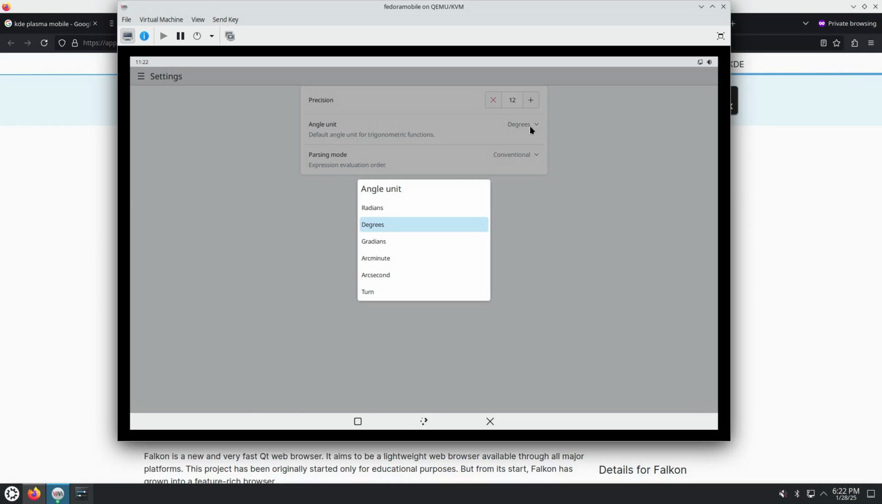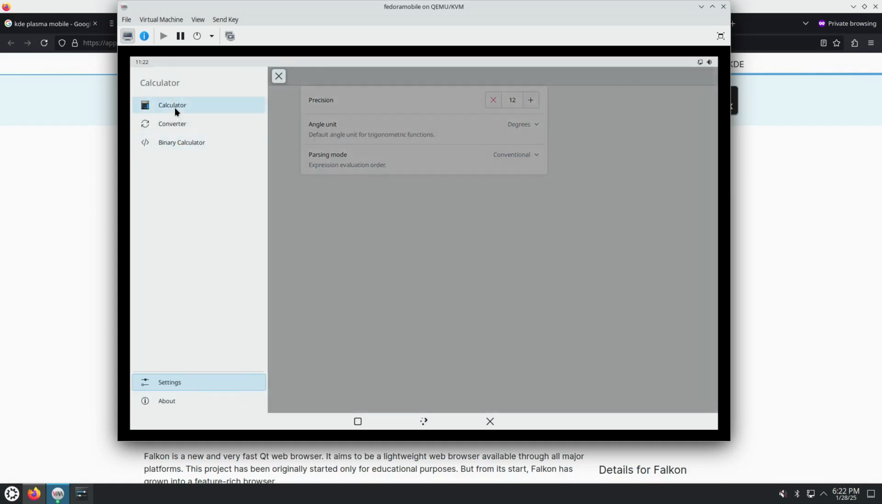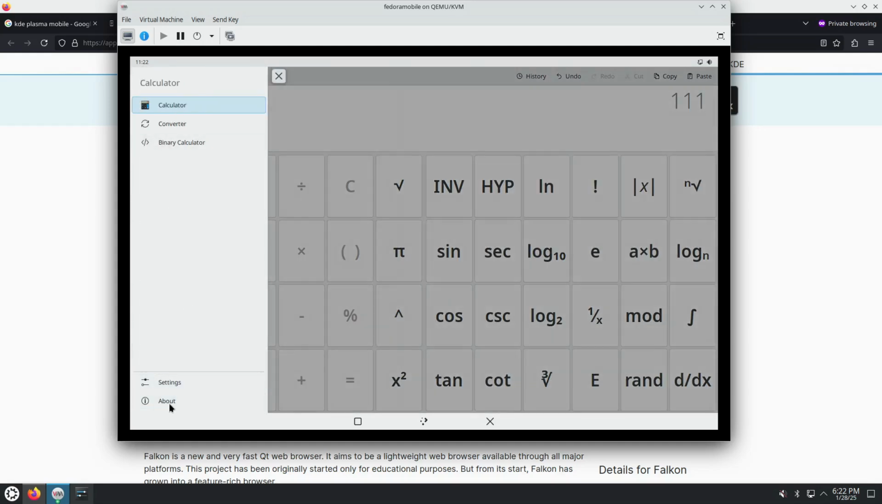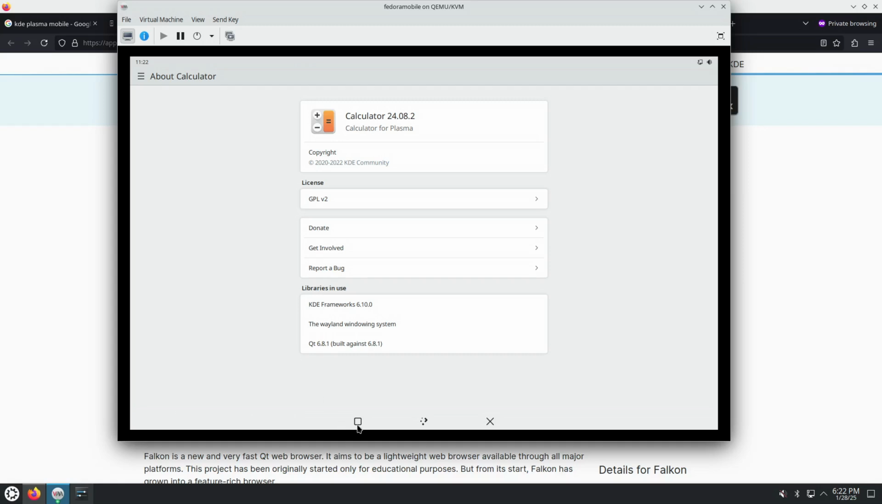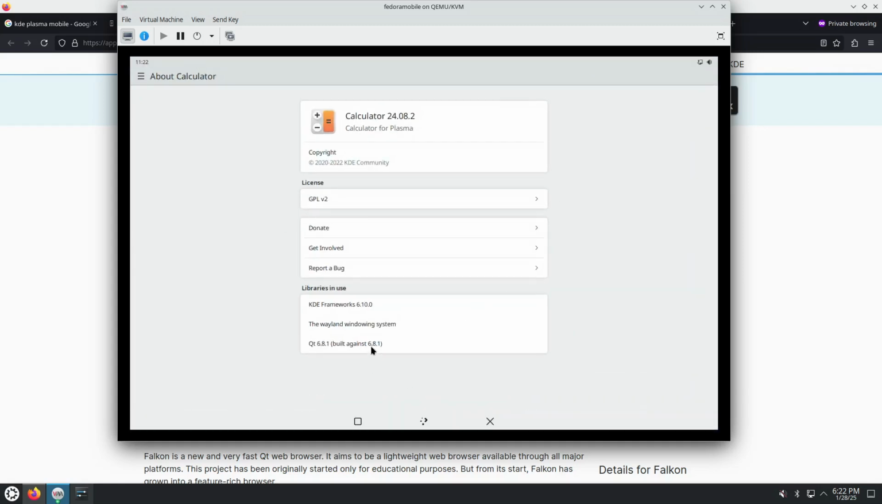This is a combo box that's centered to the screen or to the application. Let's see if it has the correct icon, and it does. A really fresh, recent version of Qt 6.8.1.